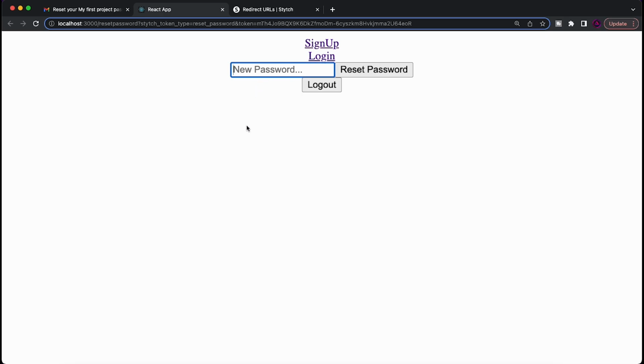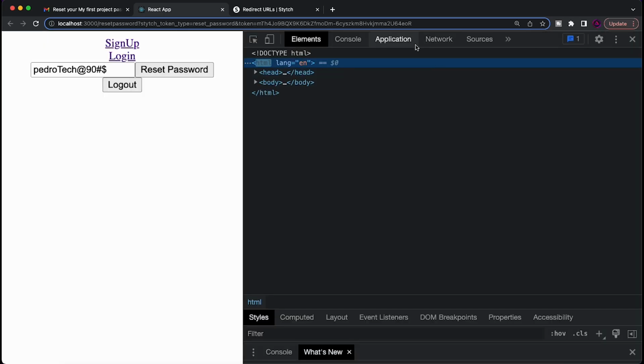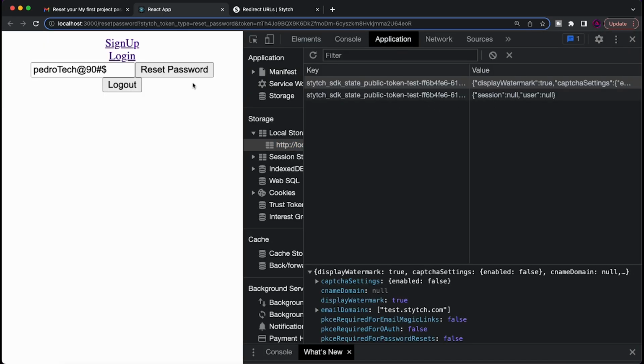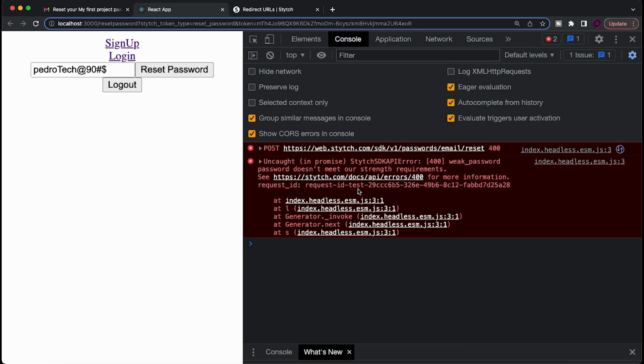Let's call this PedroTech at 90 #money sign, something like this, right? And click on reset password, but I'm going to show you guys that I'm not logged in. When I click on reset password, it will log us in if it worked. It didn't work. It says that it is not a strong password.